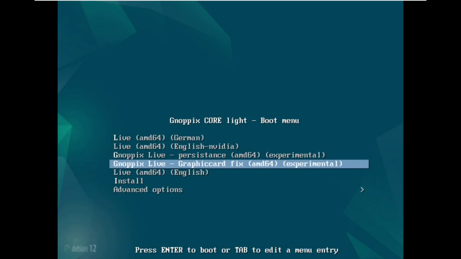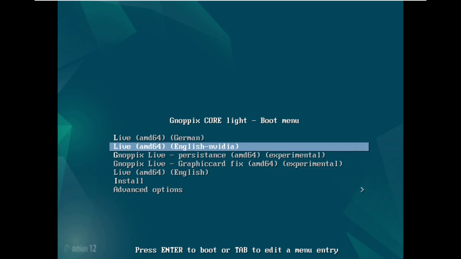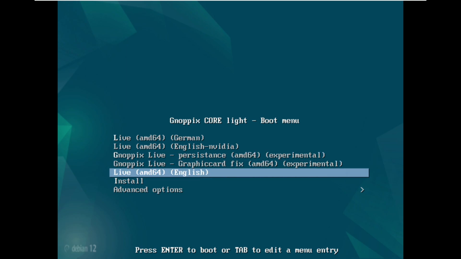So today we are looking at the Gnoppix Linux 24.10. This is the latest ISO file of Gnoppix Linux. Here you can see it's based on Debian Linux in the left side corner, Debian 12. Debian 12 is codenamed Bookworm.